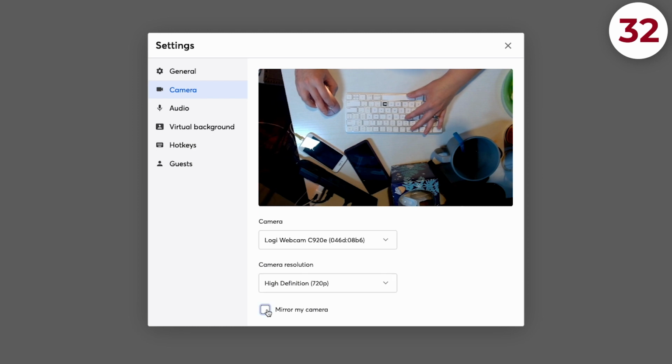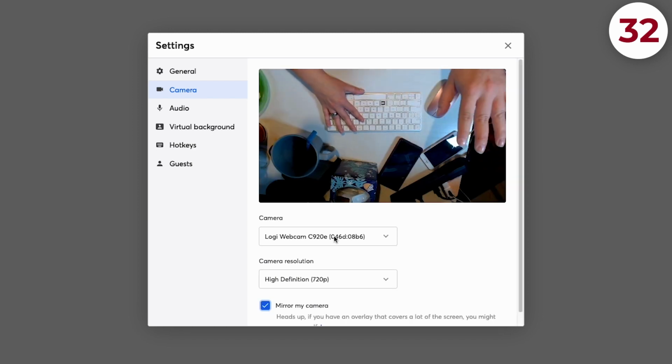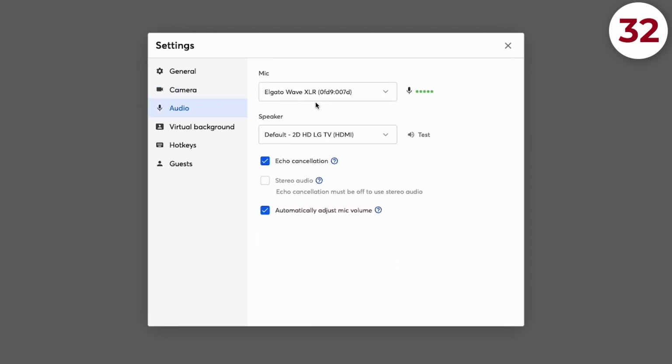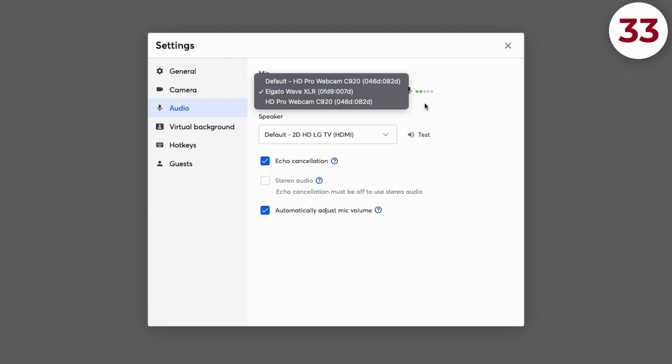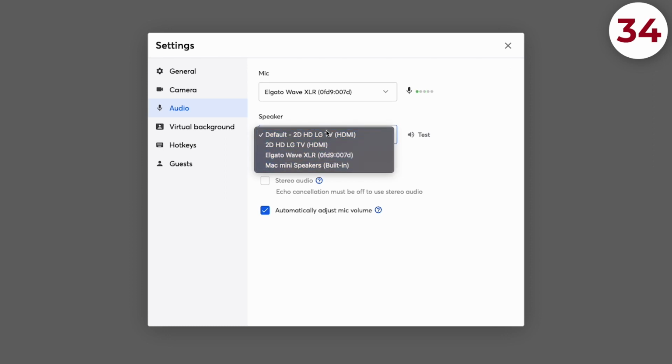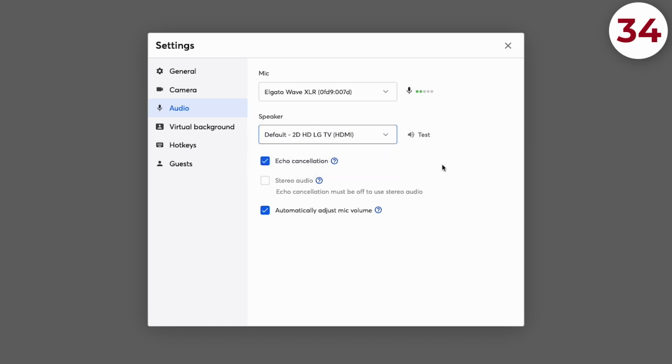You can mirror your camera so that, this is where my mouse is and it's going to mirror exactly what it is. It's kind of up to you if you want to do that or not. Audio. This is where we get to pick where our mic is. I have my mic selected because I'm doing this screen recording, but I also can pick where things can be heard from. Do I need to have it coming out of my headphones or something specific? For me, I just have it coming straight out of the monitor.